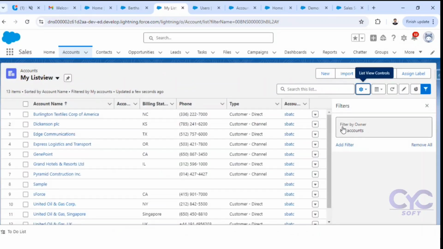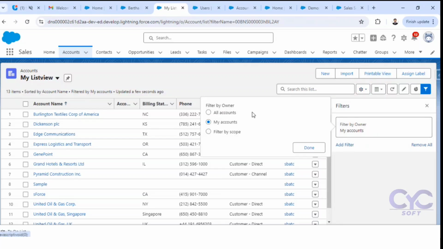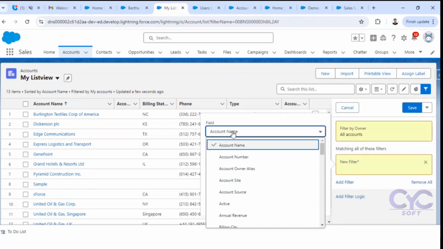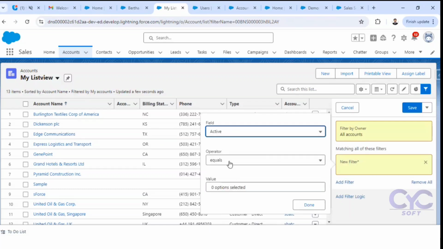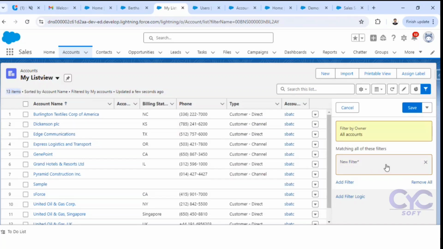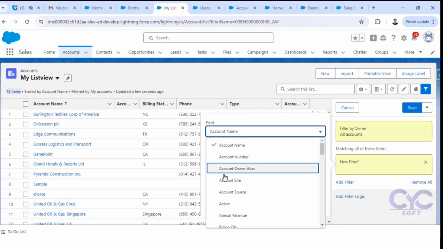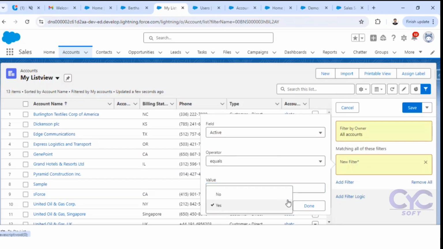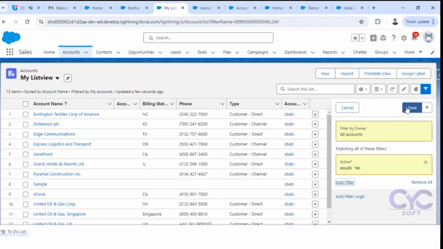So here the filter is showing all accounts. No, I don't want all my accounts. I want all accounts. Okay, done. But I'm adding one more filter, where active. So I am showing how many accounts in total? See here, total 13 items it is showing. Now I'm adding a filter as active equals to yes. Click on done. Click on the save button. See here, two filters I have added.